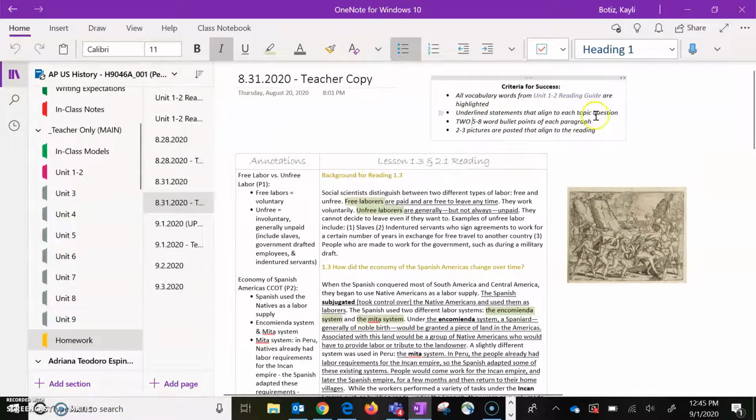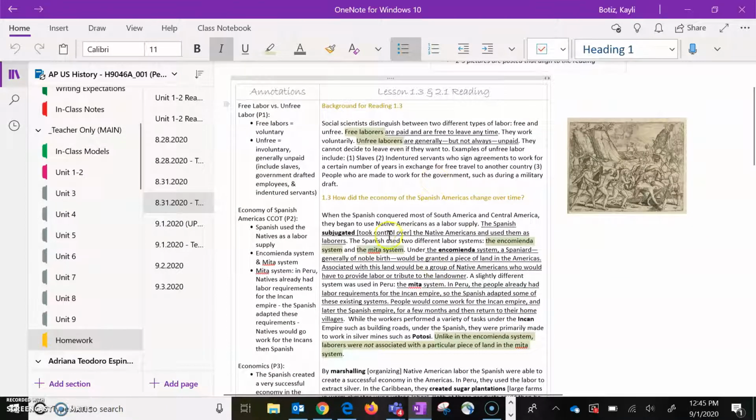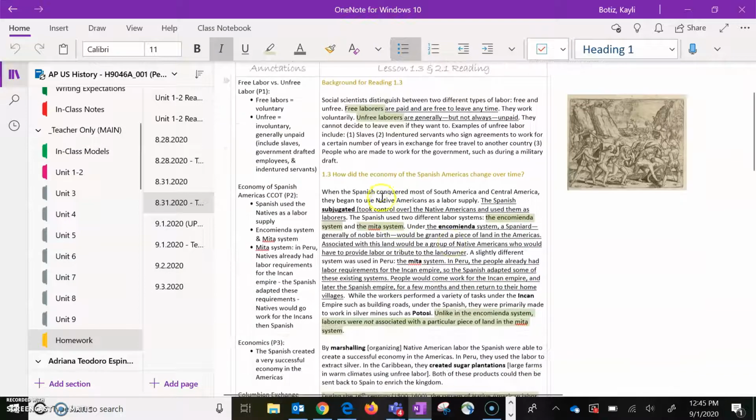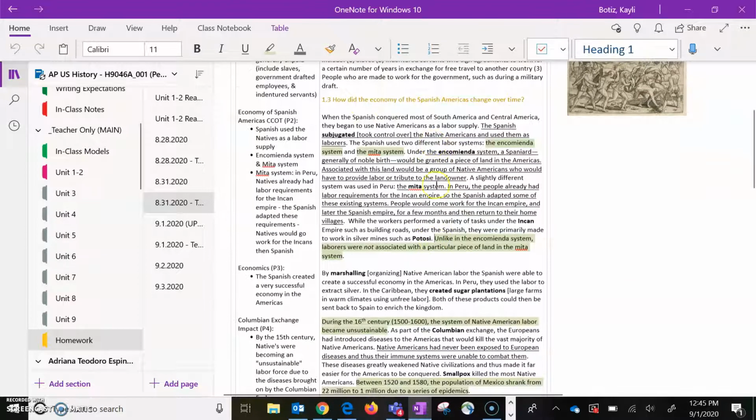Underline statements that align to each topic. So as you can see, I have various underlined statements, but ones that align to each topic question would be like right here, or even down here. And then you can also highlight as well. If you want to just change the color of the text, that's completely fine. But somewhere I need to see that you've indicated that that statement answers this topic question, or at least aligns to it.